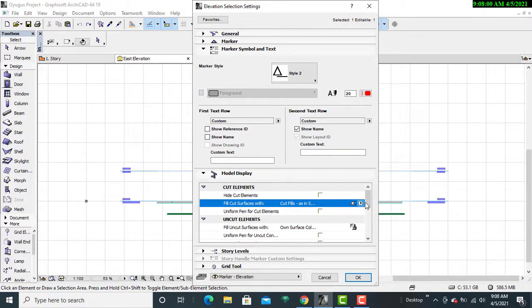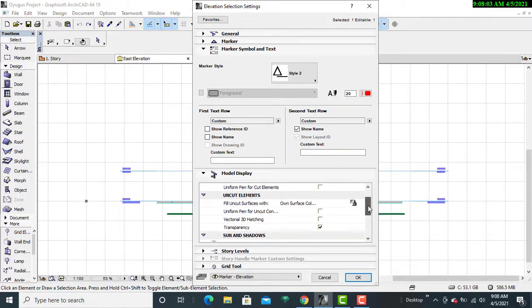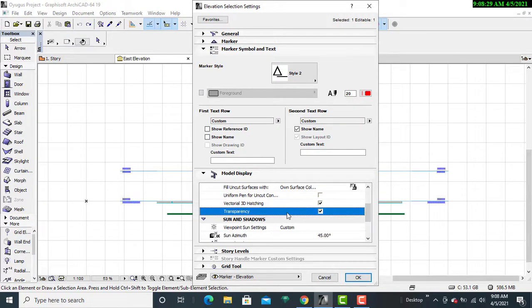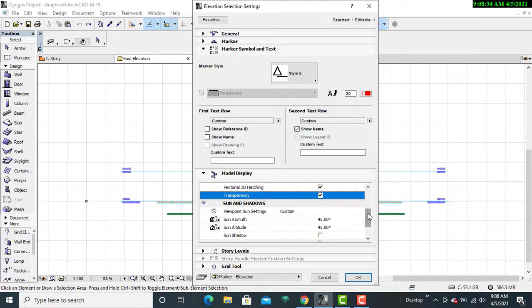And then the next thing that I'll have here is to leave, of course, the fill uncut surfaces the way they are. Then I'll do the vectoral 3D hatching, which is very important, of course, just to ensure that it takes the appeal of the 3D model. So I'll check that box for vectoral 3D hatching. Then transparency will be checked. Of course, I need it to be very transparent and clear to that effect.